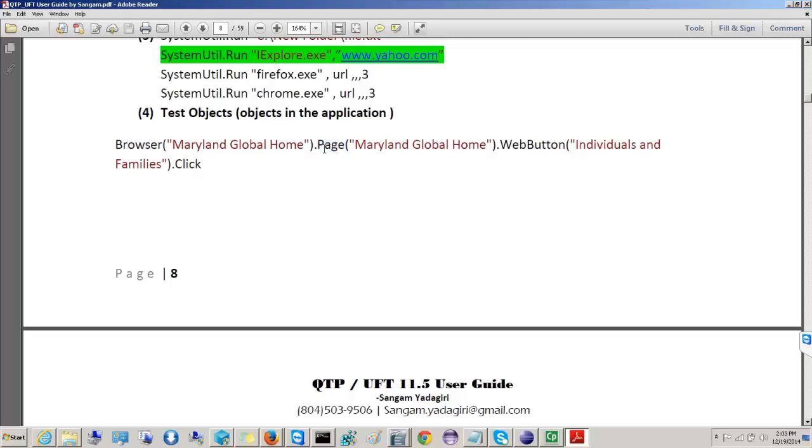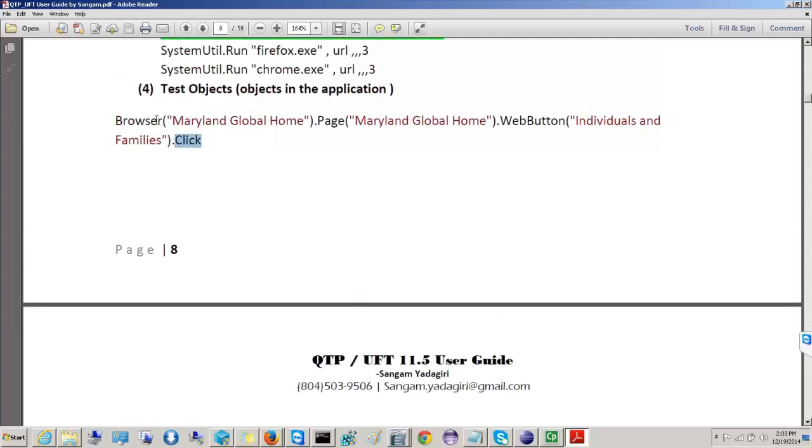Then what is its child? Web button. So you have to come from its grandparent, the topmost root object, and come down. You have to maintain the hierarchy and come down to the actual object you are operating upon. So web button is what you are actually operating upon. And what is the method you want to perform on this particular web button? Dot click. Dot click is the method. So this is how it will record, and this is how you explain it.